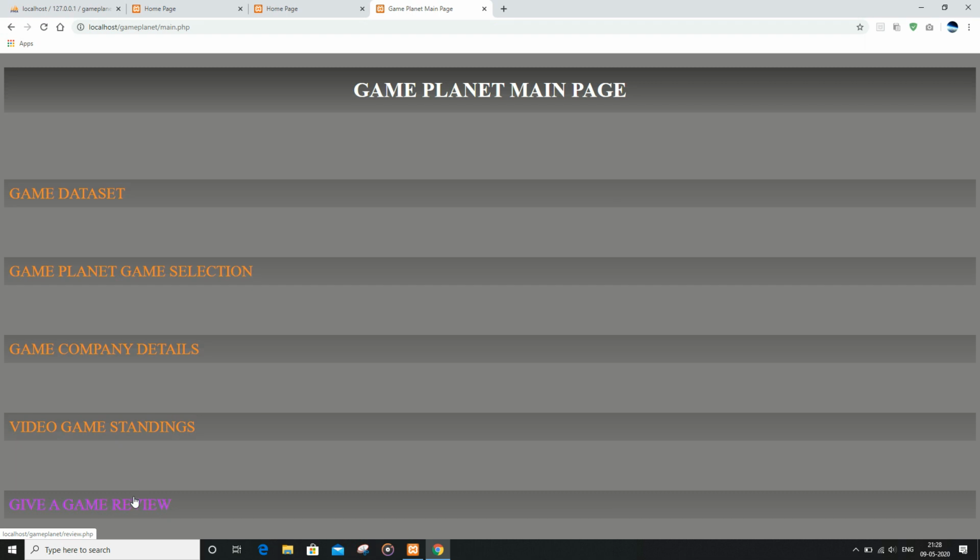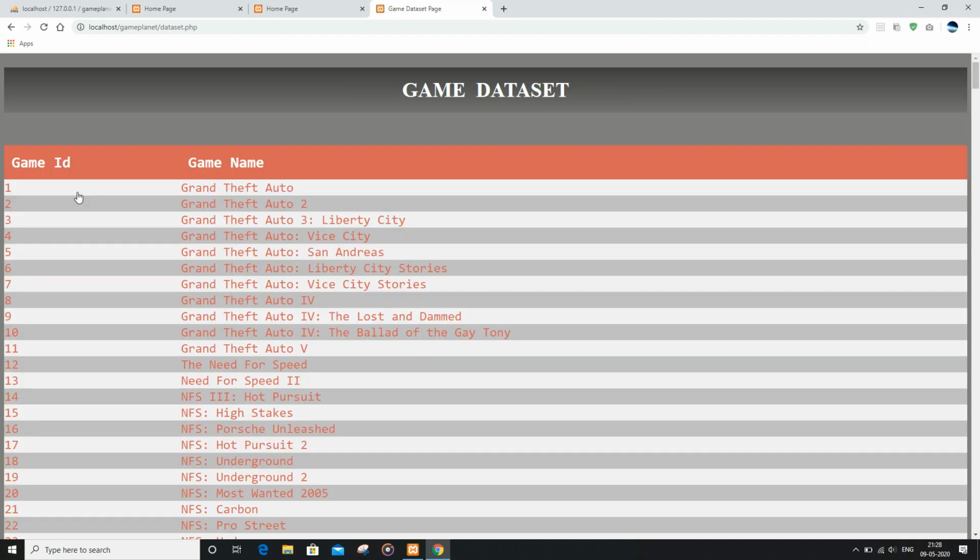We can also give a game review based on our opinion after playing any game. And if any user gives a game review, then we have basically 2 options, upvote and downvote, on the basis of which the game standings are being prepared. So click on the game dataset to see what is displayed.